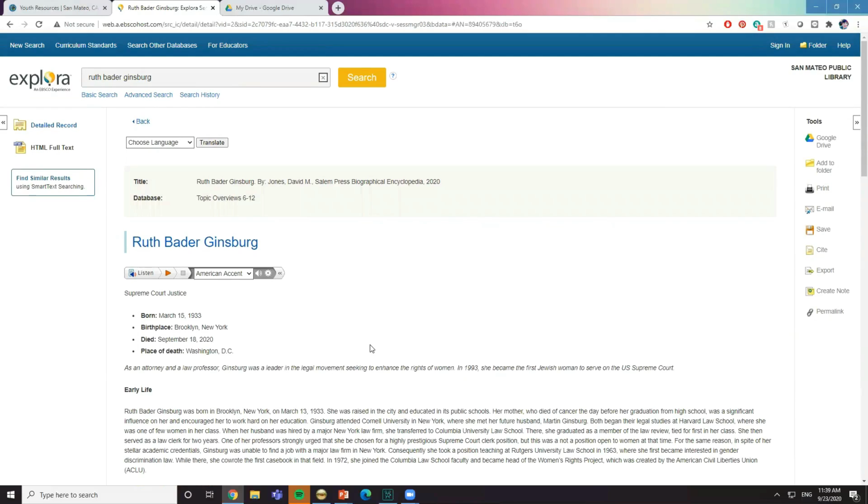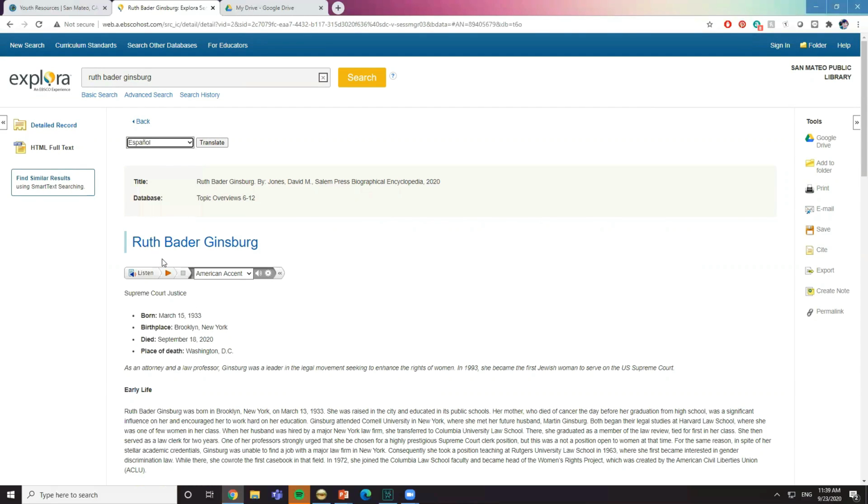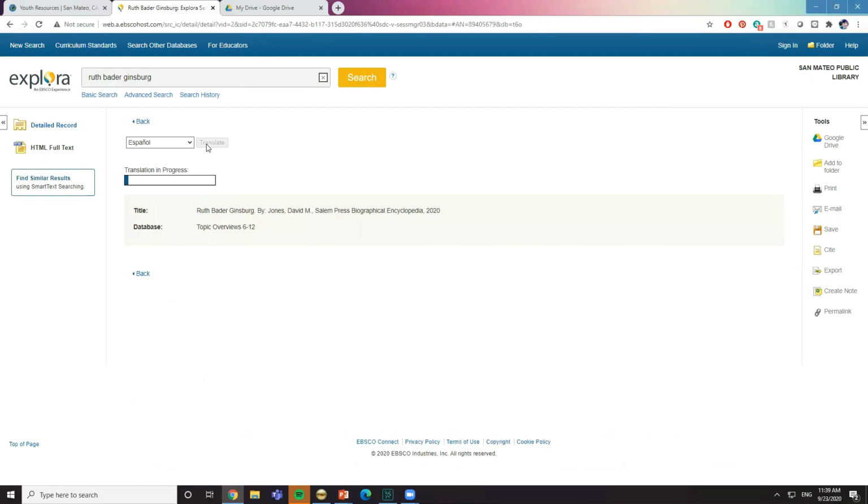And some of the fun things that I like about Explora are that it has the option to translate the article. So let's say you would like to translate it to Spanish. Let's give that a try. It does take a minute as the articles are a little bit long and it has to run it through a program.